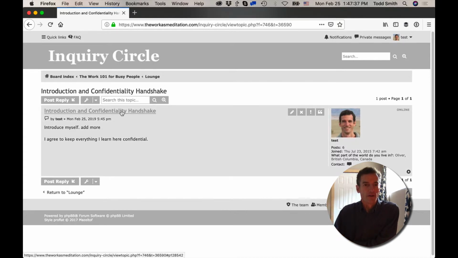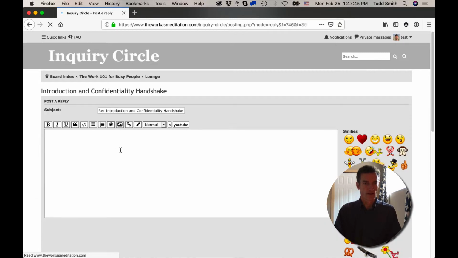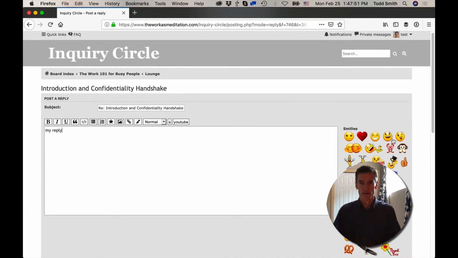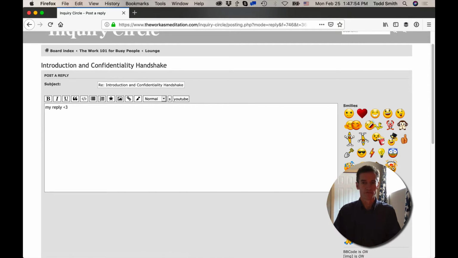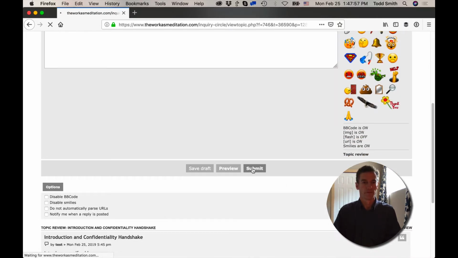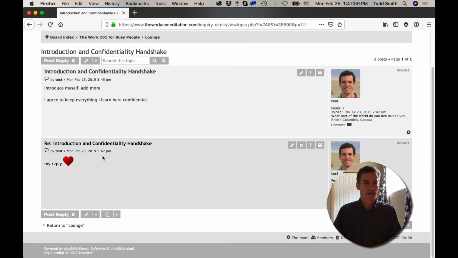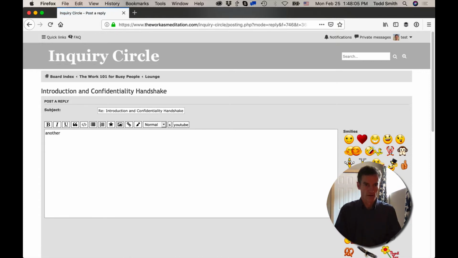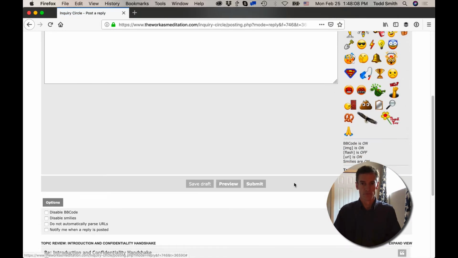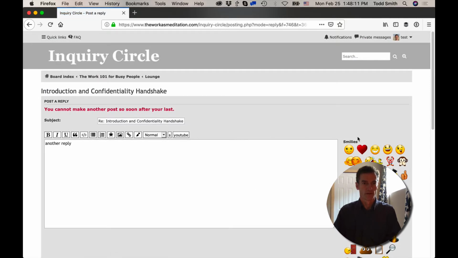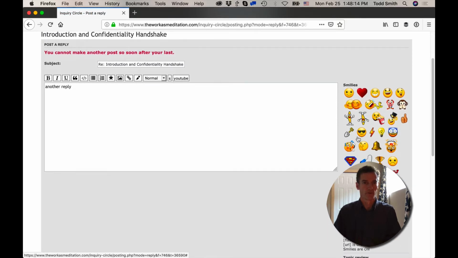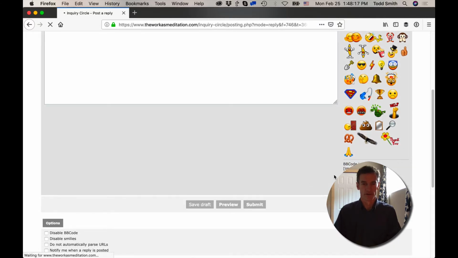Then the other thing I wanted to mention is how to leave a reply. This is just as easy. There's a little post reply button, and I would just leave my reply. I'm just going to save my reply. You can use emojis if you like to, and then just hit submit. And the reply gets tagged on to the bottom of the post. If I do another reply, then that will also be added to the bottom. Oops. Can't leave a post too soon after your last post. Let's try it again.